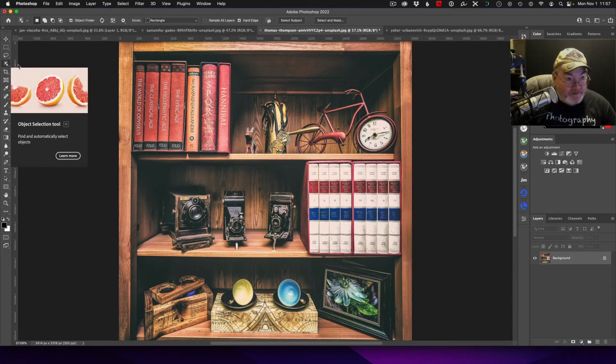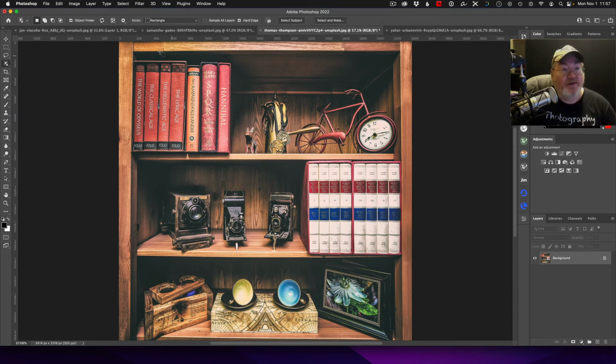I'll select the Object Selection tool. And you see it's spinning right here? That means it's thinking. It's trying to find every object it can possibly isolate. And in this one here, we've got books, we've got bikes, we've got cameras. But it's done. Let's see how it did.